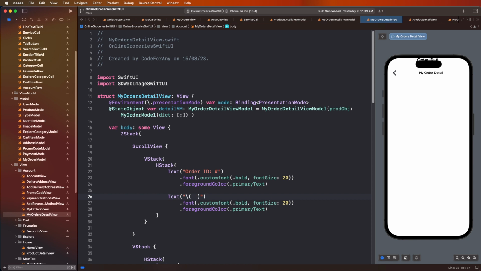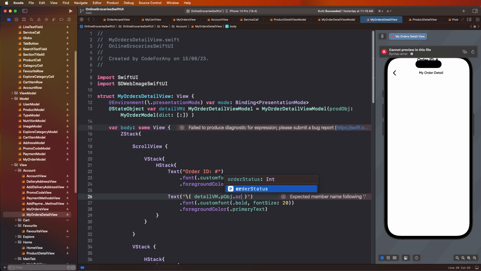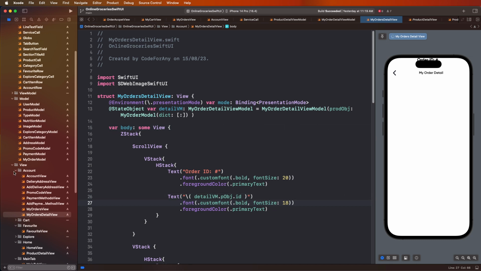Alright. Details, view models, and get the product object dot order ID. Set here. Now set the 18 size and this value. This here. It's good.